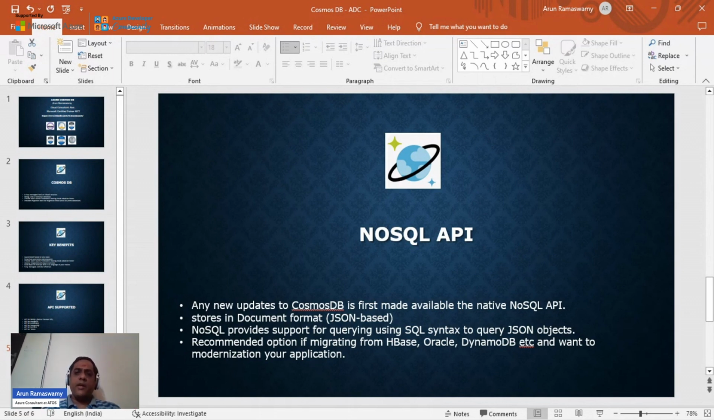Microsoft recommends that if you are migrating from, say, HBase or Hadoop-based databases, Oracle, or DynamoDB, which is in AWS, and you want to switch over to Azure, you could go ahead and use Cosmos DB because the implementation is very easy. It is lightning quick, and you don't have to worry about scaling. Everything is taken care of by Microsoft. You just have to migrate and start using Cosmos. This is all with respect to the introduction.